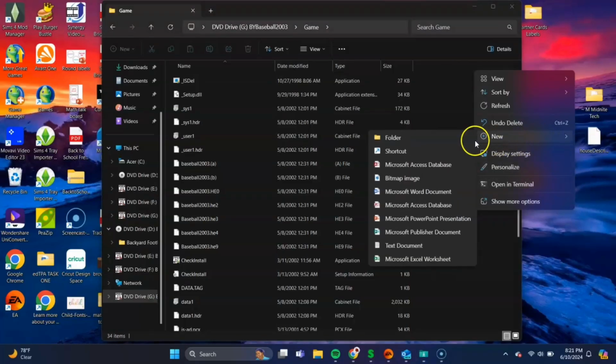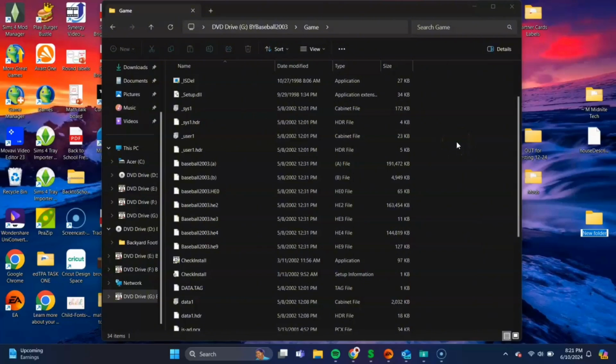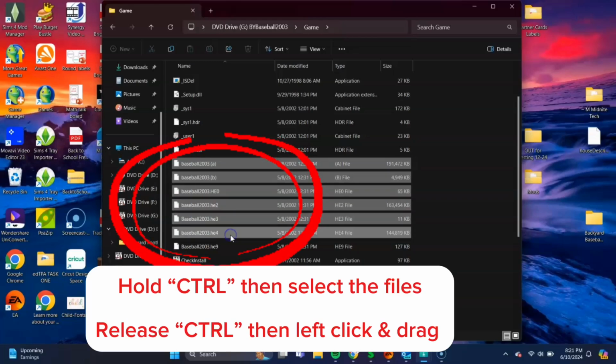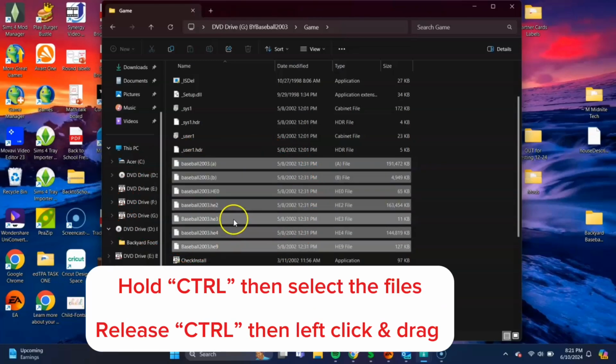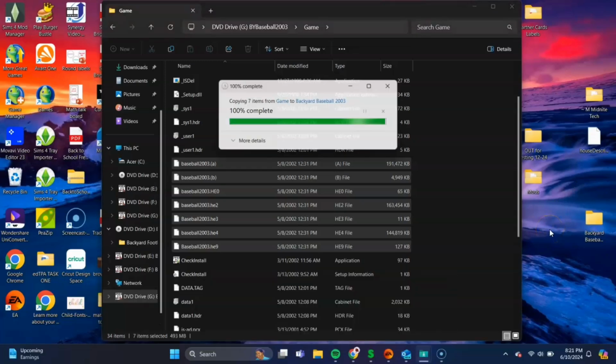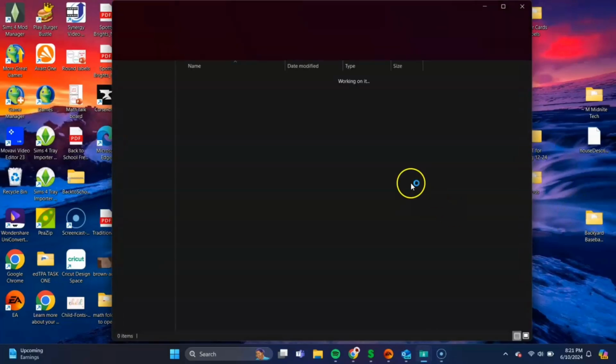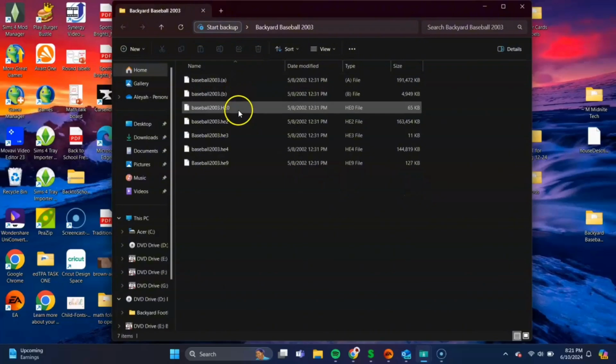You'll do that by right-clicking, or double-clicking on the Mac, New, and go to New Folder. And let's title that Backyard Baseball 2003, like so. And we'll need to add these seven files to this Backyard Baseball folder, and you'll do that by holding down Control and selecting all of these files, A, B, 0, 2, 3, 4, and 9, and dragging and dropping those into that desktop Backyard Baseball folder. Once you've done that, if you open it, you should see these seven files in there.